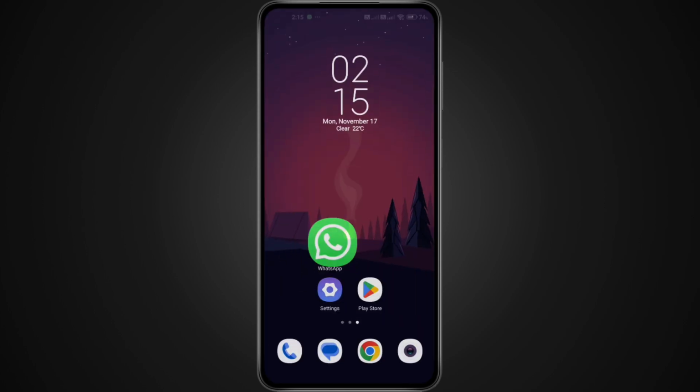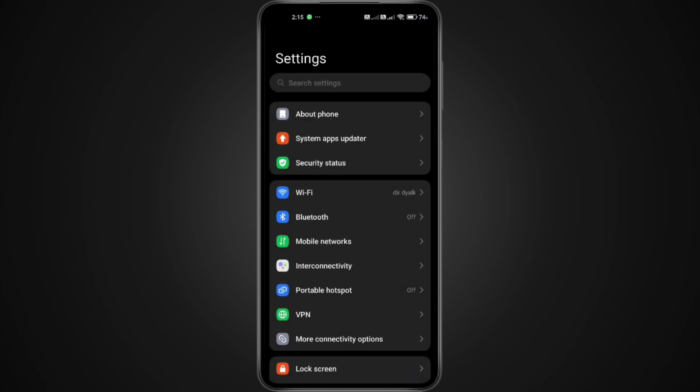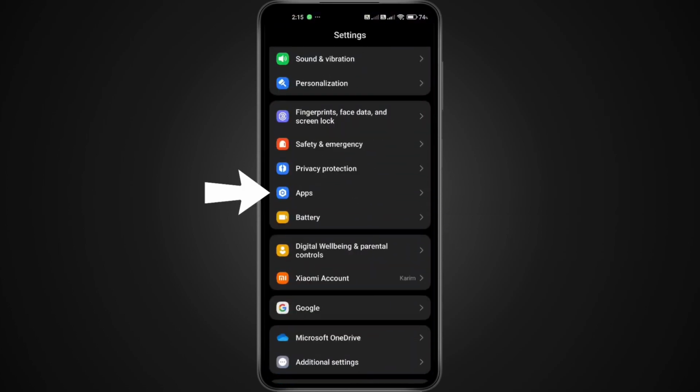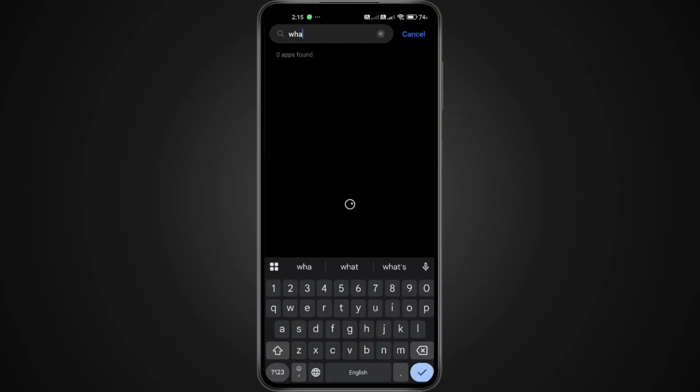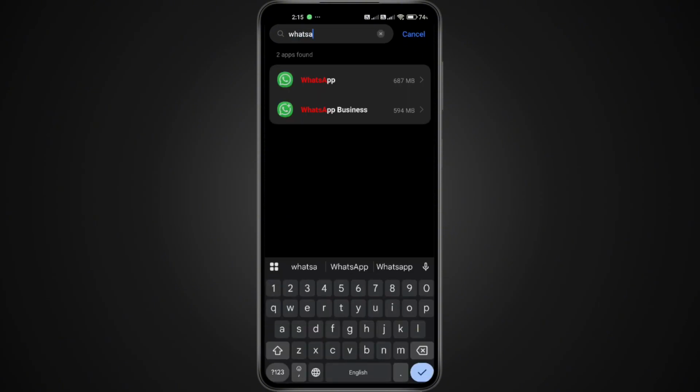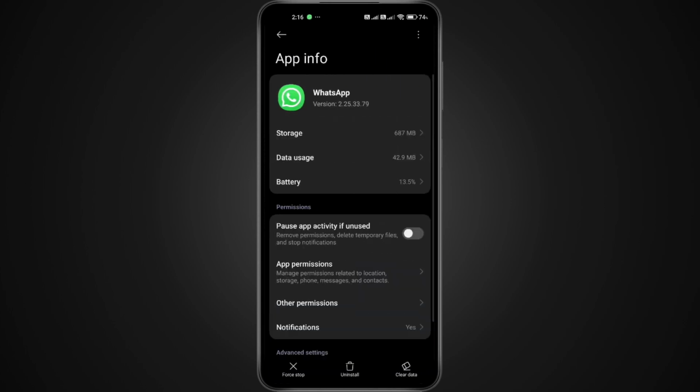First, open the Settings app on your phone. Once you're inside, scroll down a little until you find Apps, then tap on it. Next, go to Manage App or App Management. At the top, you'll see a search bar. Tap it and type WhatsApp, then open the WhatsApp app info page from the results.